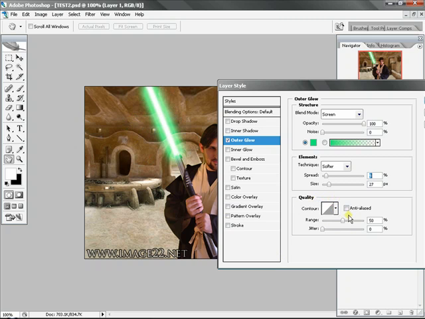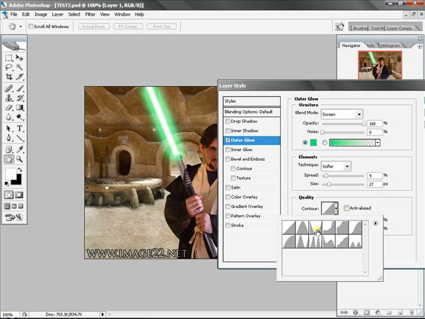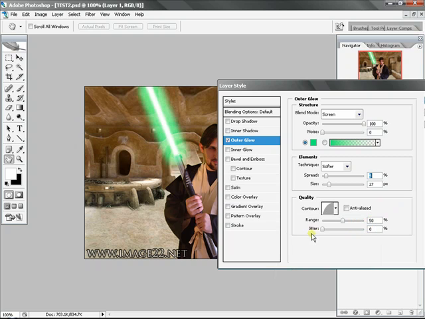Now on quality down here, we're going to go down to contour and select half round. But here are the other contours and the effects that they can create. I'm sure they were useful for many other things, and maybe lightsabers too. But we're going to select half round and click out of that. We're going to adjust our range up to about 95%. And as you can see, the halo disappears from our lightsaber, but it's still kind of wide, but we'll fix that in a minute.